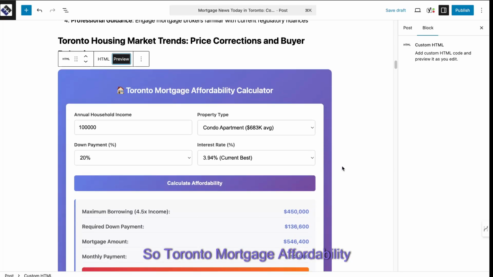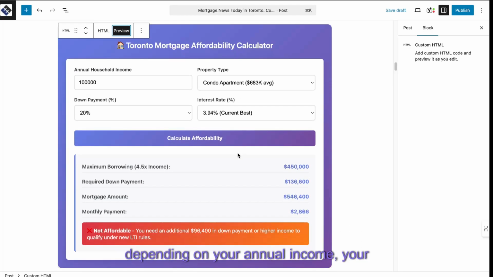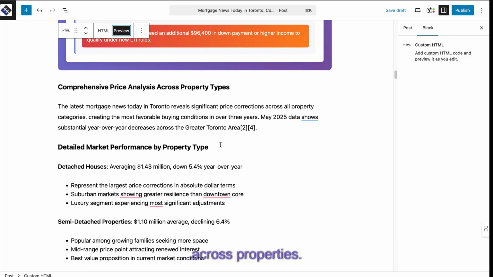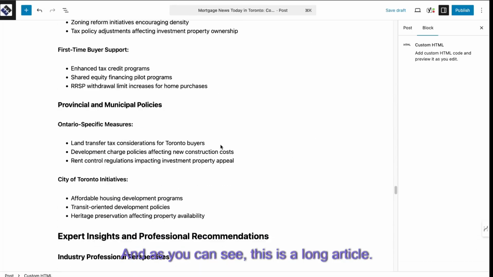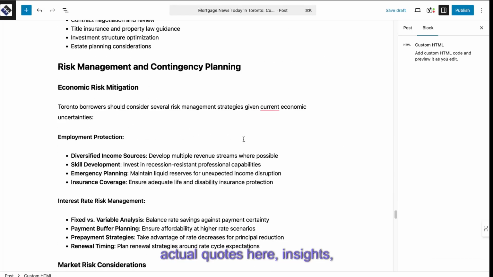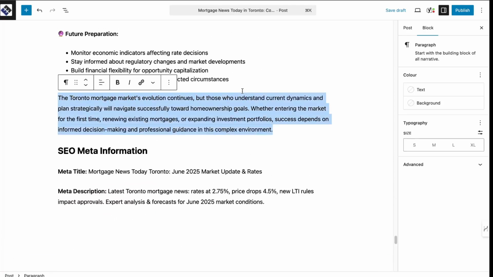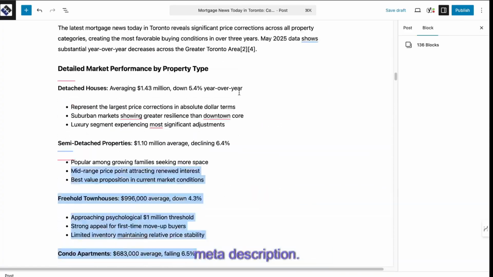So, Toronto Mortgage Affordability Calculator. You can calculate the affordability depending on your annual income, your property type, your down payment, and your interest rate. So really good. Then a comprehensive price analysis across properties. And here is the full article. As you can see, this is a long article. It's not a short article. We have actual quotes here, insights, SEO meta information, an SEO title and an SEO meta description.